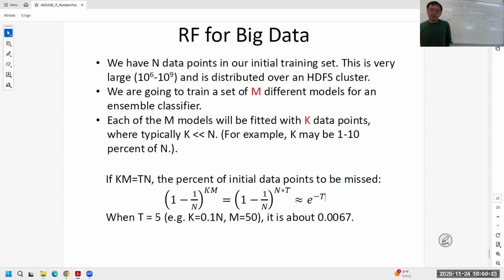And when t is equal to 5, what does it mean? It means your coverage is 5 times the original data points. So when t is equal to 5, this probability is roughly 0.0067. In other words, if your coverage of your data is 5 times, then the probability of missing any one of the data points is small, because the more data points you include in your training, the more information you gain. So the probability of missing any one of them is 0.0067.